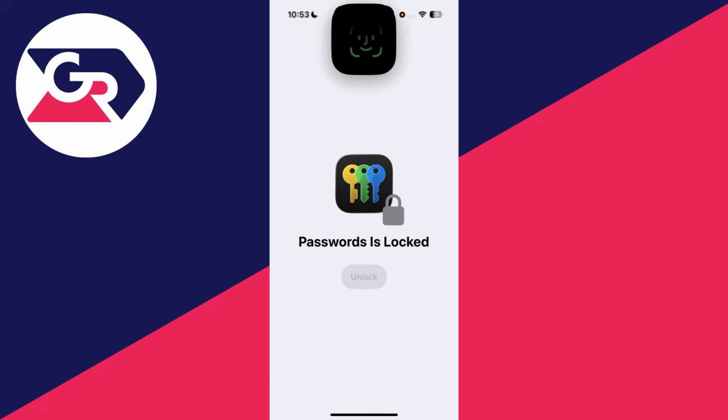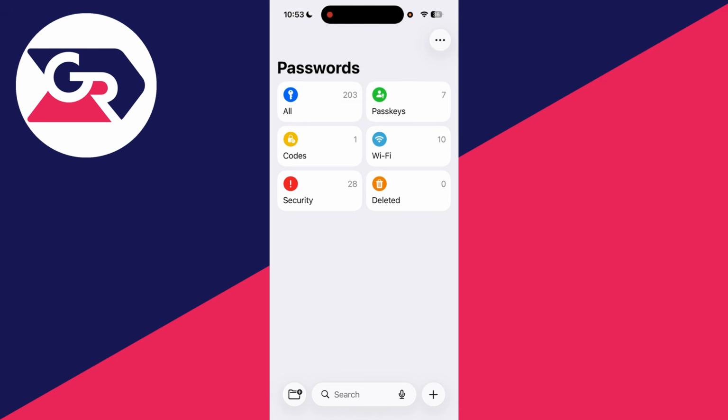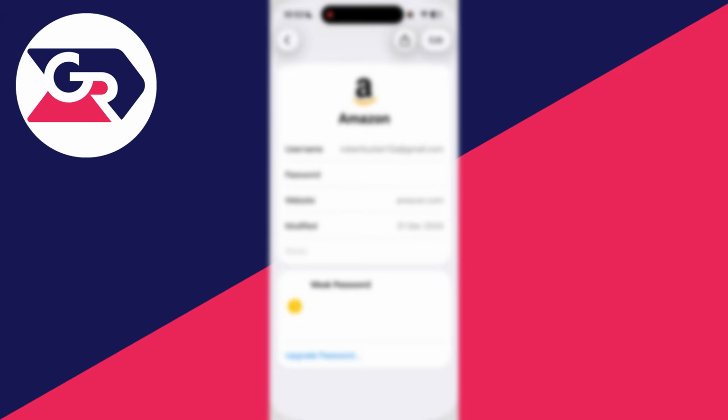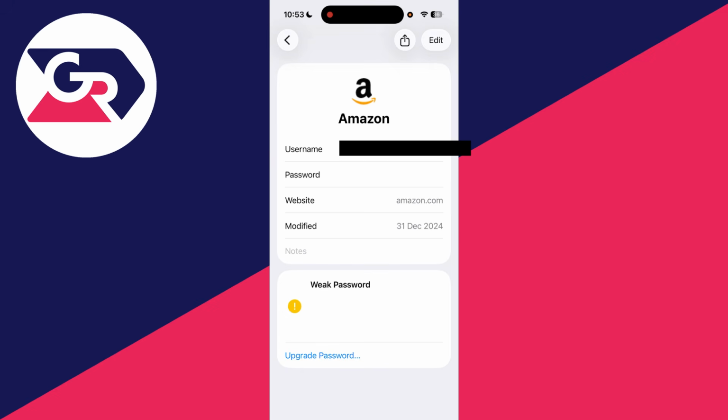You can then tap on it and unlock it by scanning your face. You can then press search at the bottom, and of course, you can type in Amazon, as that's what it's going to be saved under. Then you can click on it, and you can see your username and tap on your password to reveal it there. That will be your Prime Video password.